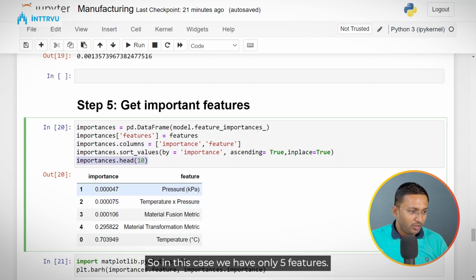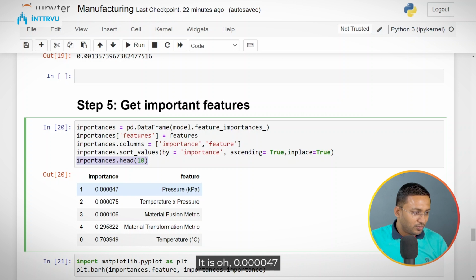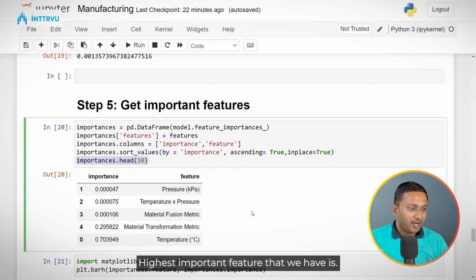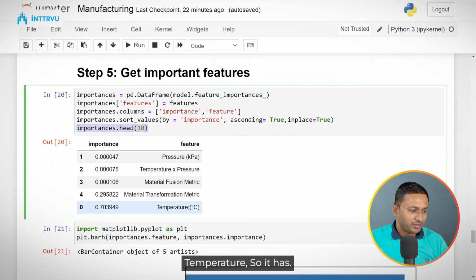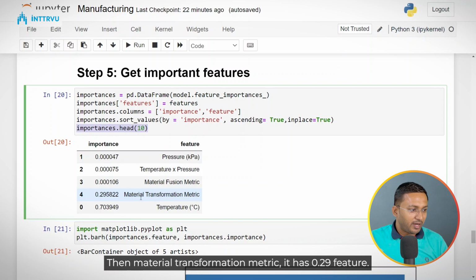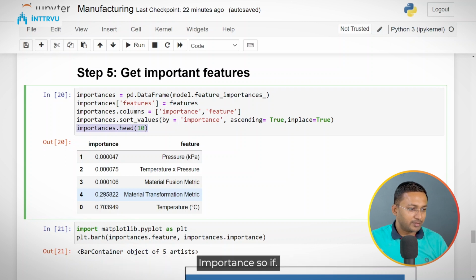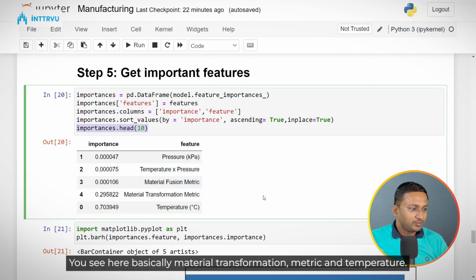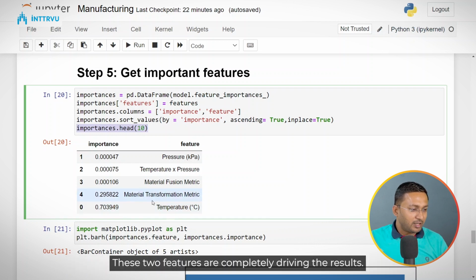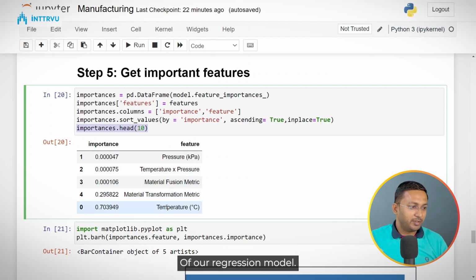In this case, we have only 5 features. If you see here, this is the importance that we are getting. We have kept the importance in ascending order, so the lowest importance is given to the feature pressure, which is 0.000047. And the highest important feature that we have is temperature. It has 0.70 feature importance. Then material transformation matrix has 0.29 feature importance. So if you see here, basically material transformation matrix and temperature, these two features are completely driving the results of our regression model.